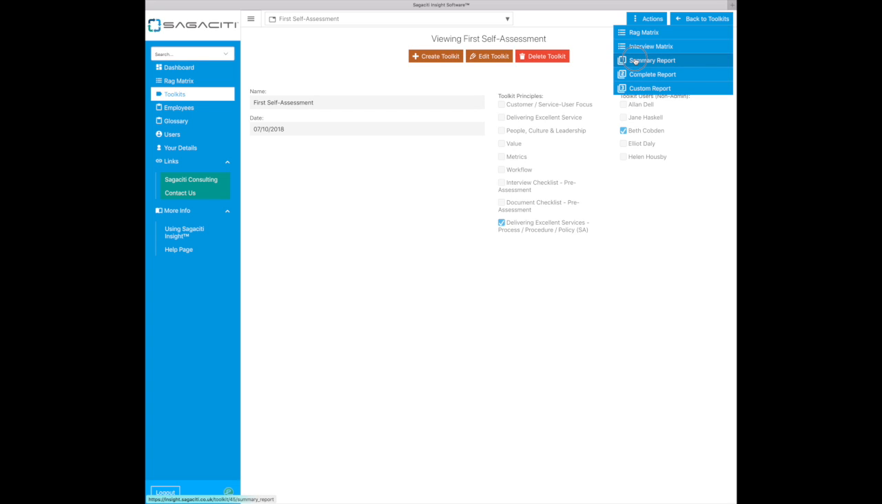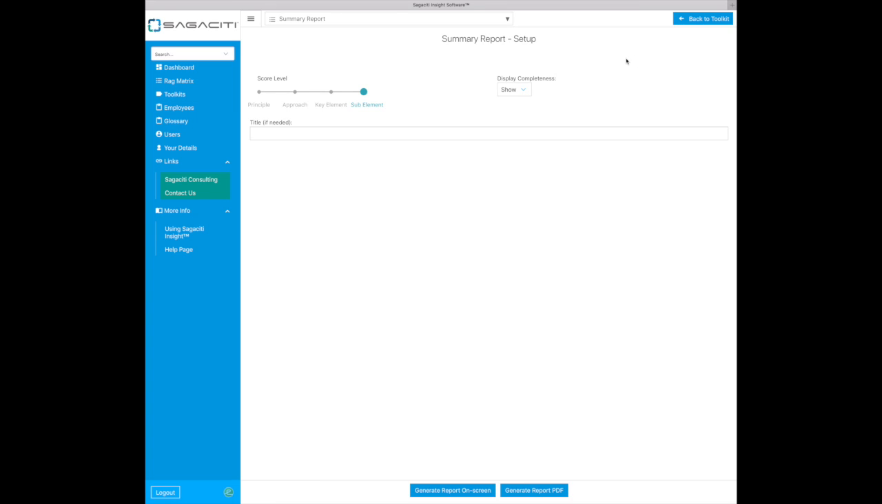We're going to start with the summary report. This is a really high level report. You can set the score level you wish to be shown within the report from any of the PAX levels. We're going to use sub-element. And you can choose whether you display completeness or not, or we choose to show it.